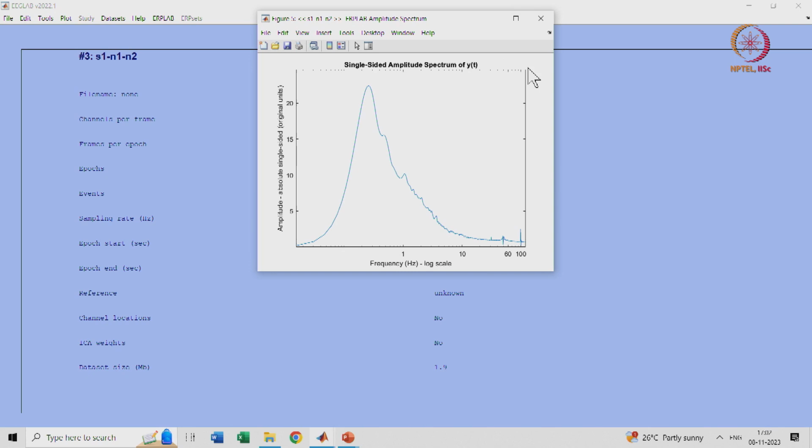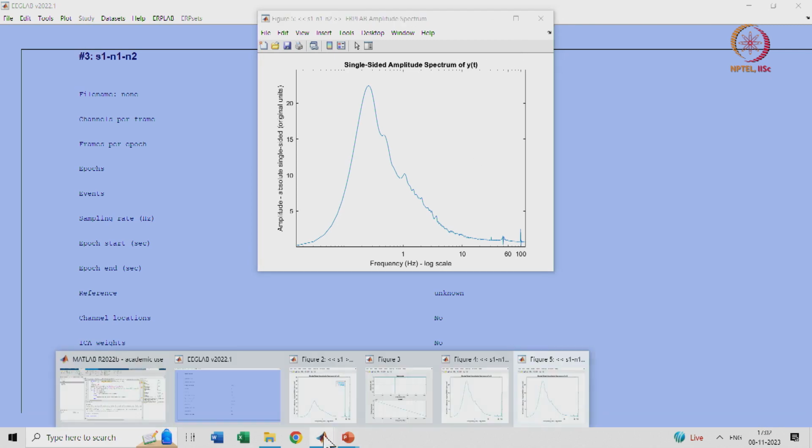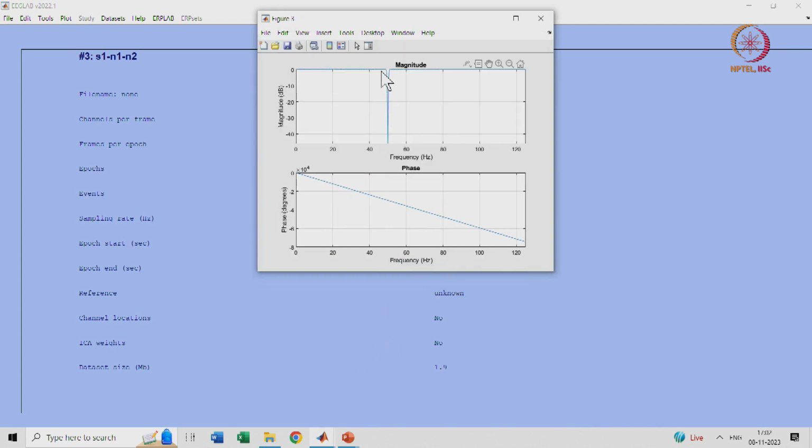I am not going into detail considering the time constraint, but there are different forms of filters, Chebyshev filters and other filters. You can use whichever filter you want to use. You can also control the stiffness of your final amplitude spectrum. You saw this amplitude spectrum, right?